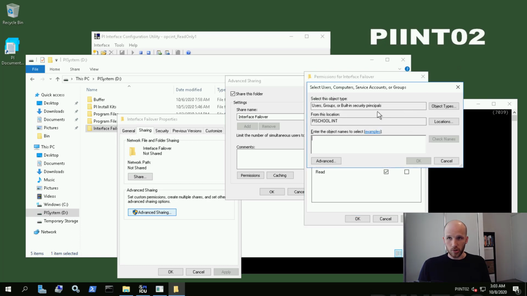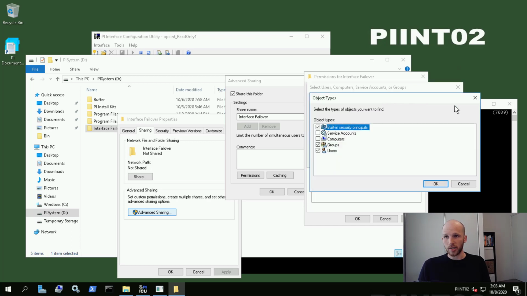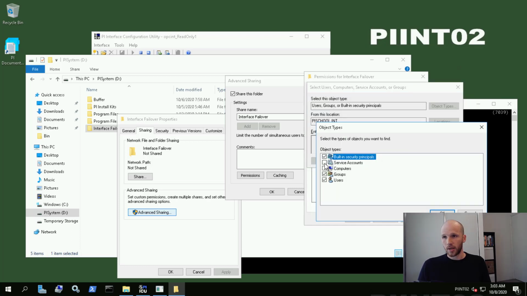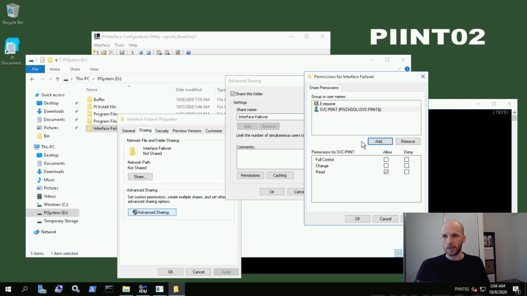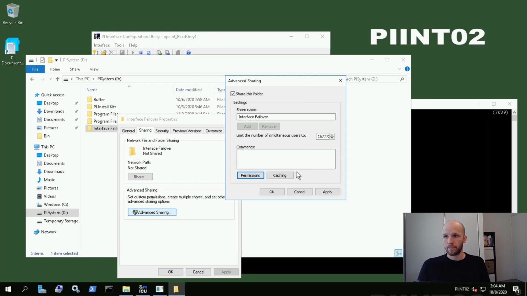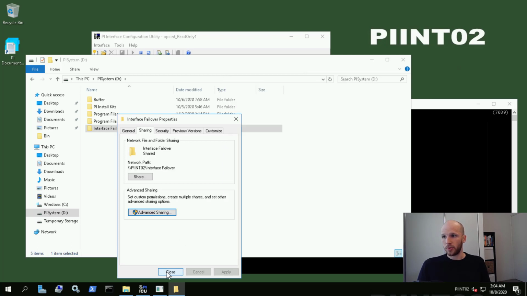Right now it's not searching for service accounts, so I'll need to go into Object Types and check service accounts. Okay. Now I can search for, underneath PySchool, SVC, PyInt. Okay, it's found it. Great. Now I'm going to give this full control. I want it to be able to really do anything it likes to this folder. Okay. Okay on that, and then we should be good.